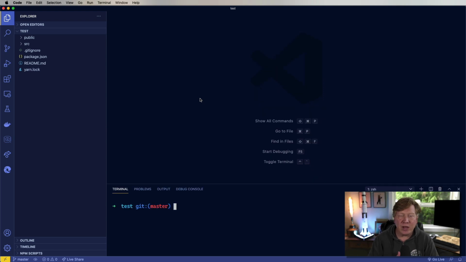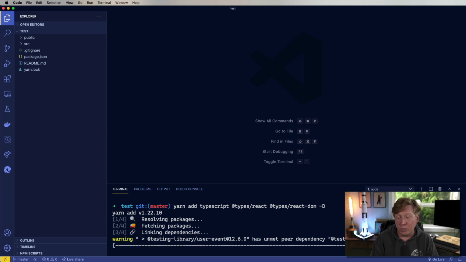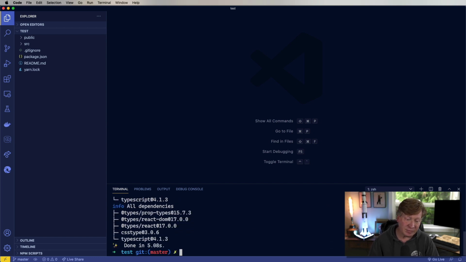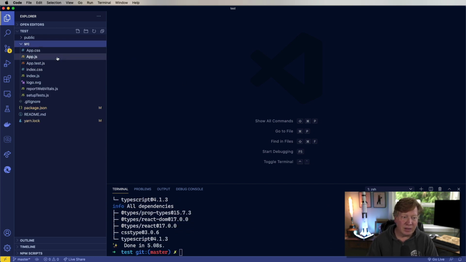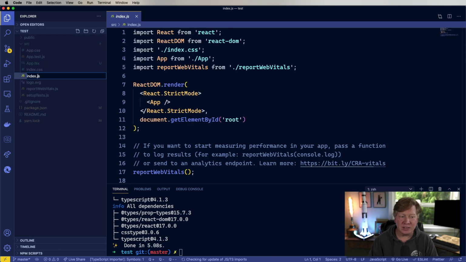And just because I want to do everything this year as much as I can in TypeScript, I'm going to add TypeScript support in. The -D on the end there means to bring that into the dev dependencies. And I'll change the file names from App.js to App.tsx and index.js to index.tsx.